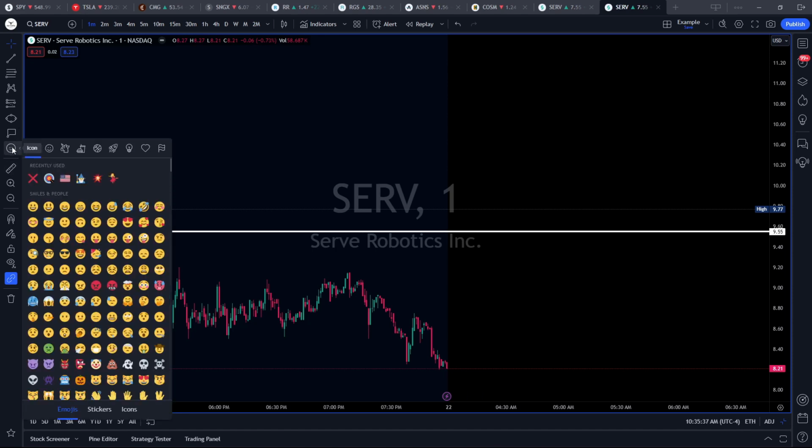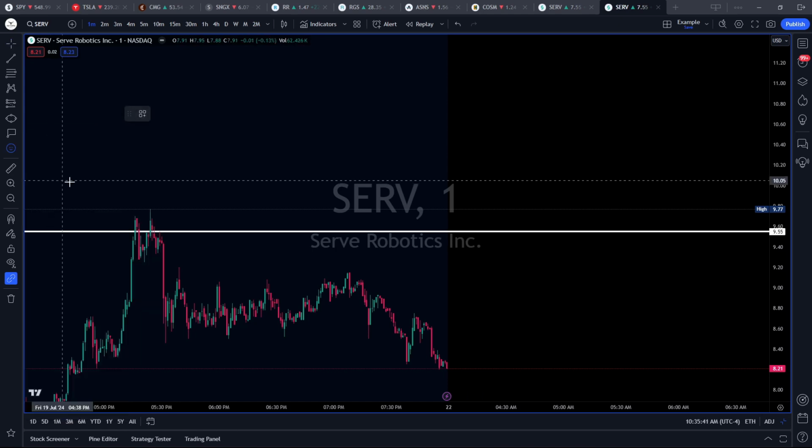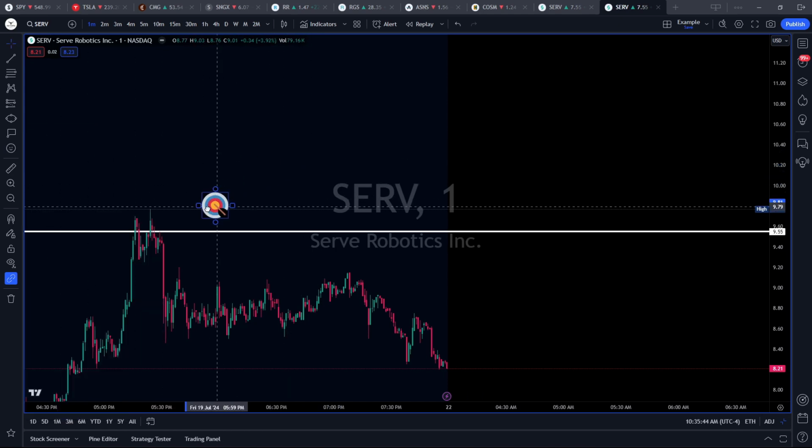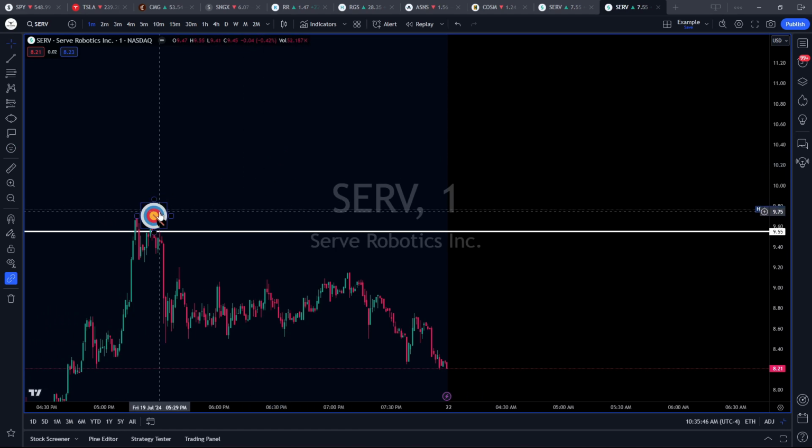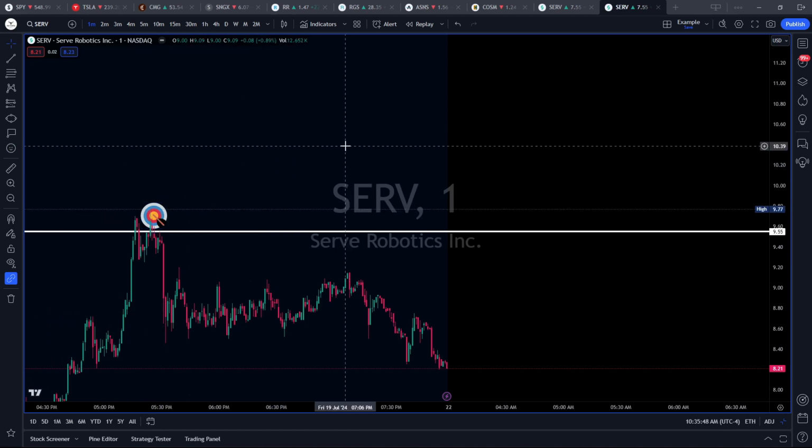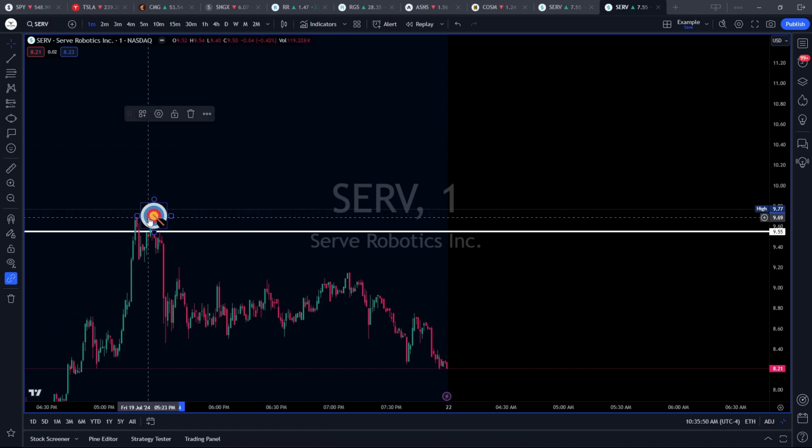So here we've got icons, which are basically just emojis on the chart. So if you want to add something on here, like something like this here, you can say, okay, that was a target hit, right? It's a little gaudy, I would say, a little weird, right? But sometimes it gets the point across. Sometimes it makes it easier just to understand and see, and sometimes it's fun to have that on your chart.